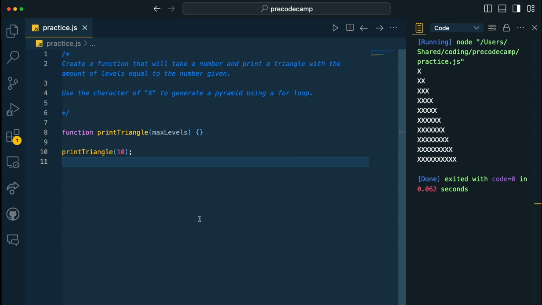All right, so you're just learning loops in JavaScript and you're looking to challenge yourself. Well, this one will give you a bit of a challenge and something that you can actually see in the console. So what we're going to do is create a function that will take in a given number, a maximum number of levels, and it will print a triangle with that amount of levels equal to the number that was given to the function.